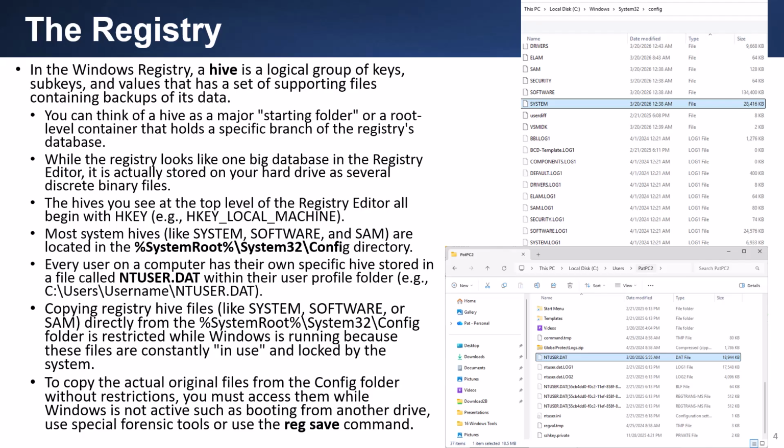Every user on the computer has their own specific hive stored in a file called NTUSER.DAT within the user profile folder, such as c:\users\username\NTUSER.DAT. Copying registry hive files directly from the config folder is restricted while Windows is running because the files are constantly in use and locked by the system. To copy the actual original files from the config folder without restrictions, you must access them while Windows is not active, such as booting from another drive, using special forensic tools, or using the reg save command.